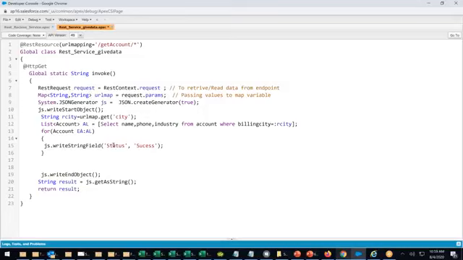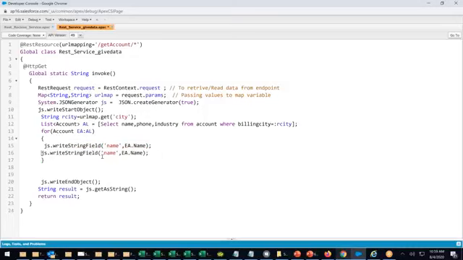JSON dot write. I will say name, here EA dot name. Over. Next, what else? What are the fields that you want to give as an output? Next, JSON dot, I will say mobile phone or registered phone. What is that? EA dot phone.